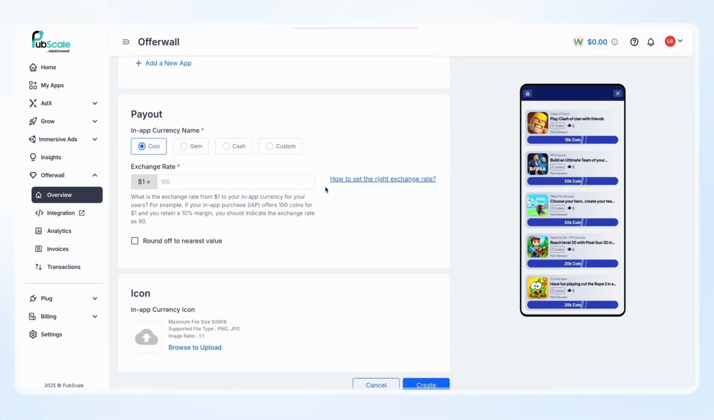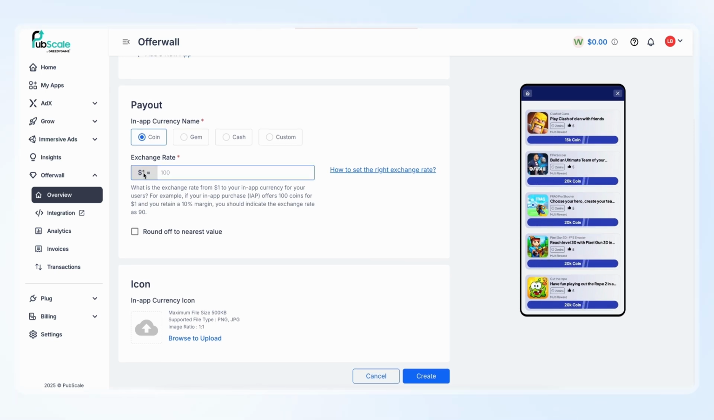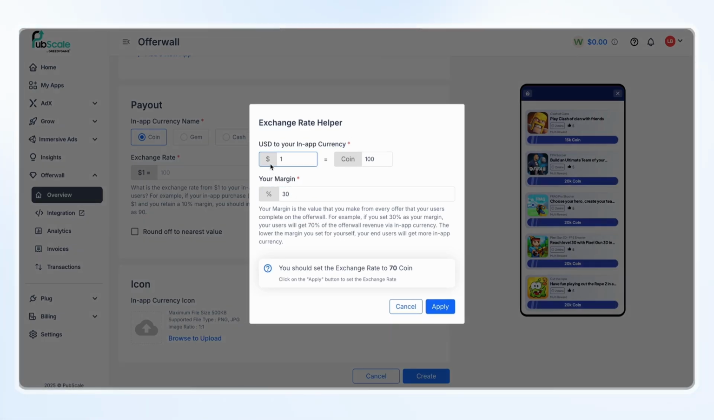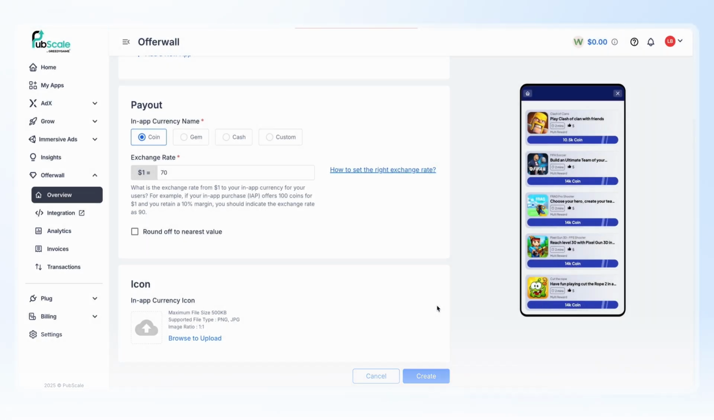Next, let's set our payout details. First up, we have an option to select our in-app currency name. We also have an option to enter in a custom name, but in our case, I'll just choose coin. This is where you define the exchange rate from $1 to your in-app currency. To understand this better, we can take an example. Let's say if $1 buys 100 coins in your app and you keep a 30% margin, you then set your exchange rate as 70. And if you're still unsure, a good rule of thumb is to think about how much in-app value your users expect from a $1 purchase.